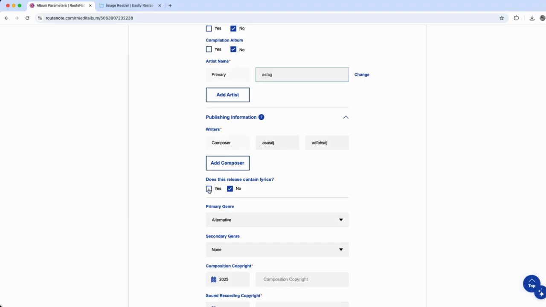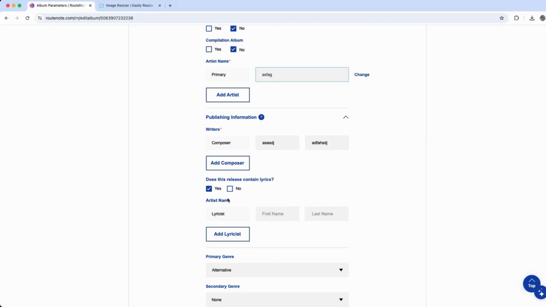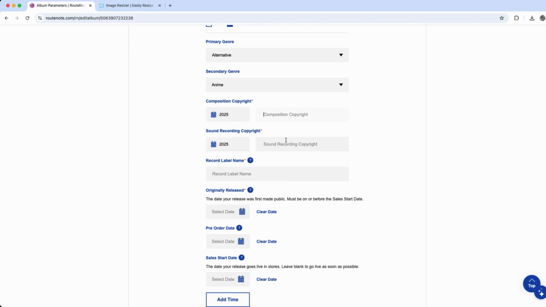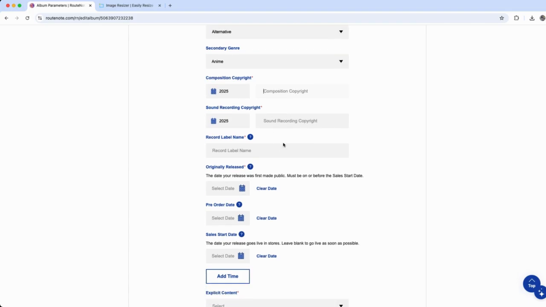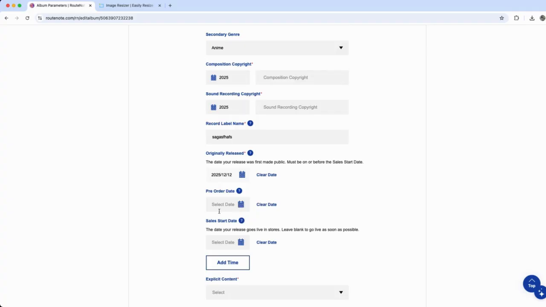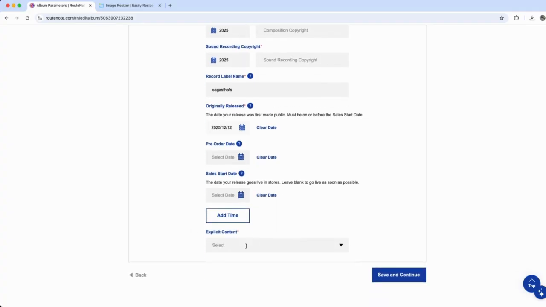All right. If it contains lyrics, tick that, write the lyricist's name. You can potentially just use their artist name, I think. Select your genre. You can do a second genre if you want. Copyright, use your name or your artist name. Doesn't make too much of a difference from what I understand. All right. Record label, just put your artist name if you don't have a record label, so just whatever your artist is. Release date, just put whatever the date is today, or if you have a release date, chuck that in. You can leave these ones, pre-order and sales.